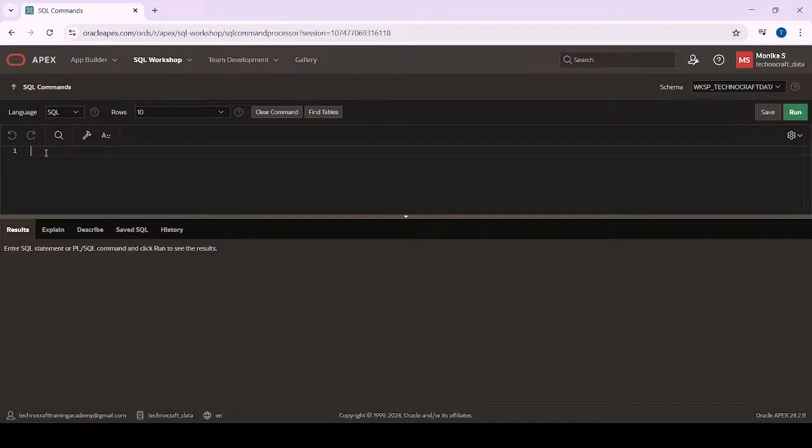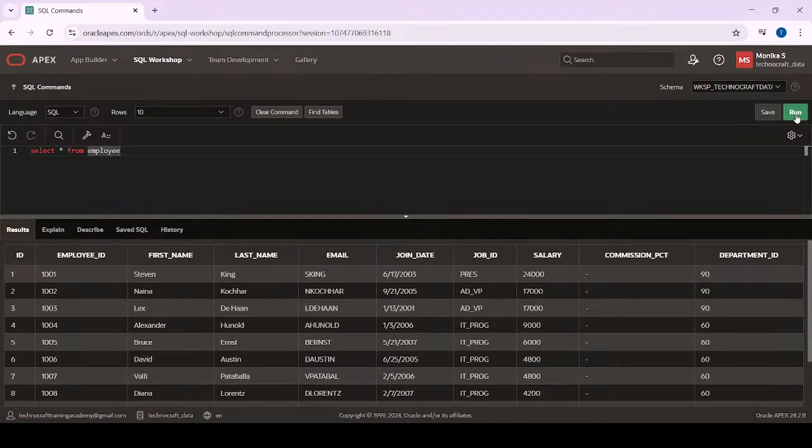I have already loaded an employees table. Now I'm going to use some of the group functions like sum, minimum, and maximum to see the results we get. I'll do select star from employee. So we have all these columns.